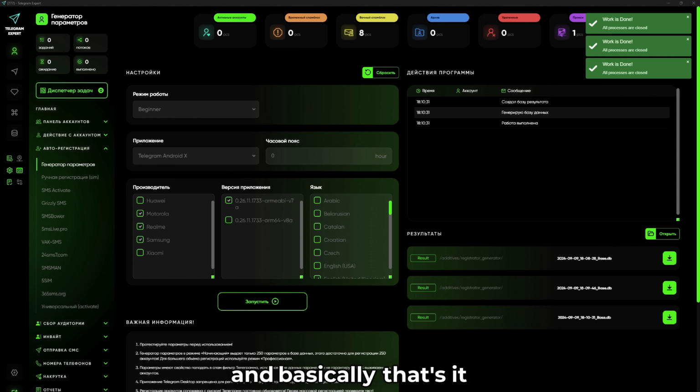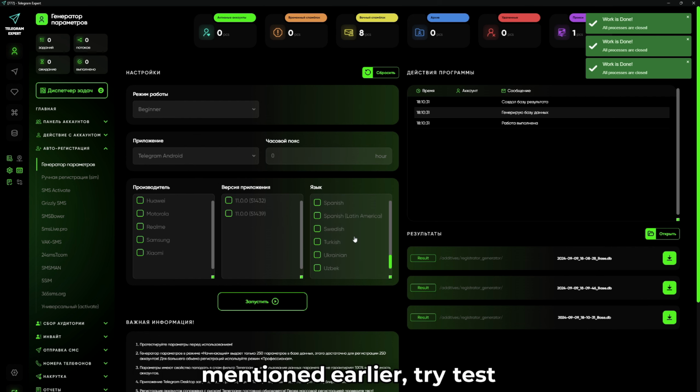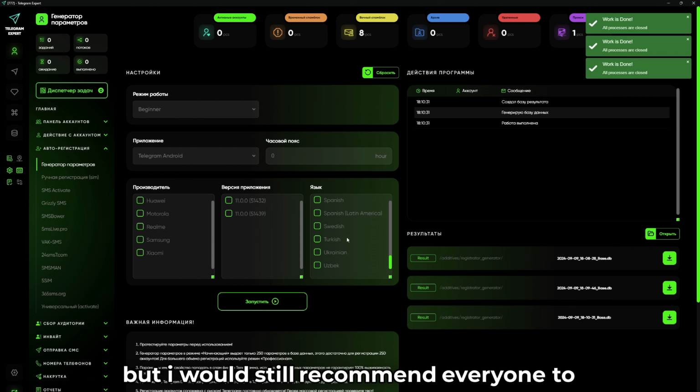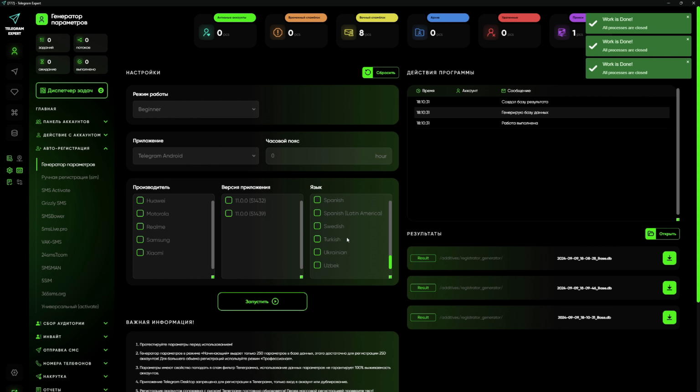And basically, that's it. There's nothing complicated in novice mode. Just keep in mind the points I mentioned earlier. Try, test, but I would still recommend everyone to try the novice mode first. Analyze the results and draw conclusions, and only then switch to professional mode. At the very least, you can always see in novice mode in what format the device is entered, and what format the application versions are, and what format the language is, and so on, so it's a bit of a start for your convenience.